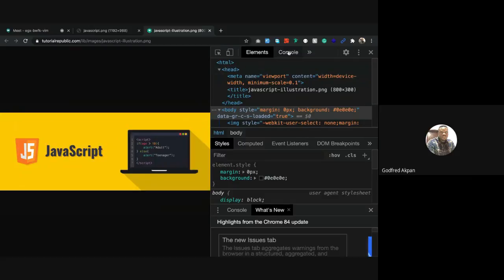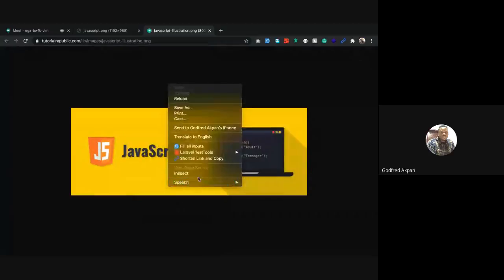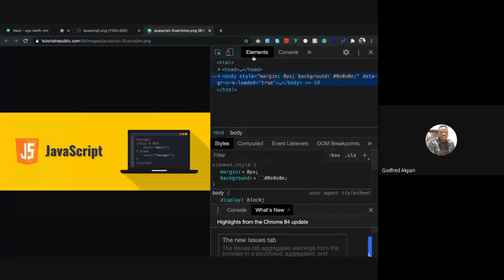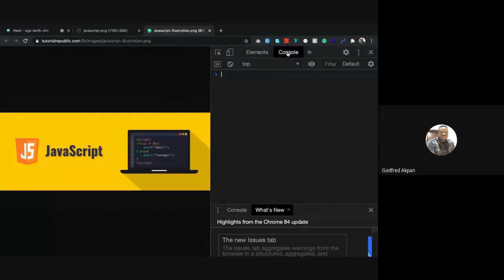This is what we're looking for, which is the console. Once you open this inspect element section, you see this as default. But what we're looking for is the console, which is here. You click this and you see a particular area which works for JavaScript. Do you guys understand?